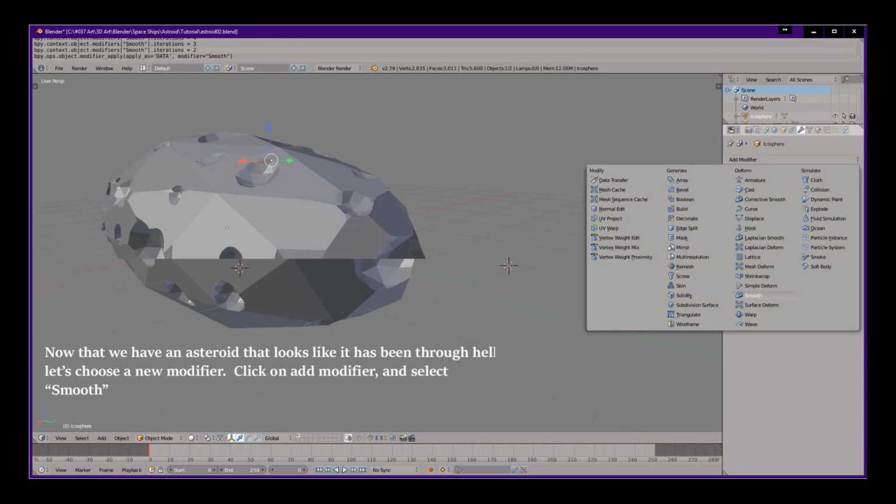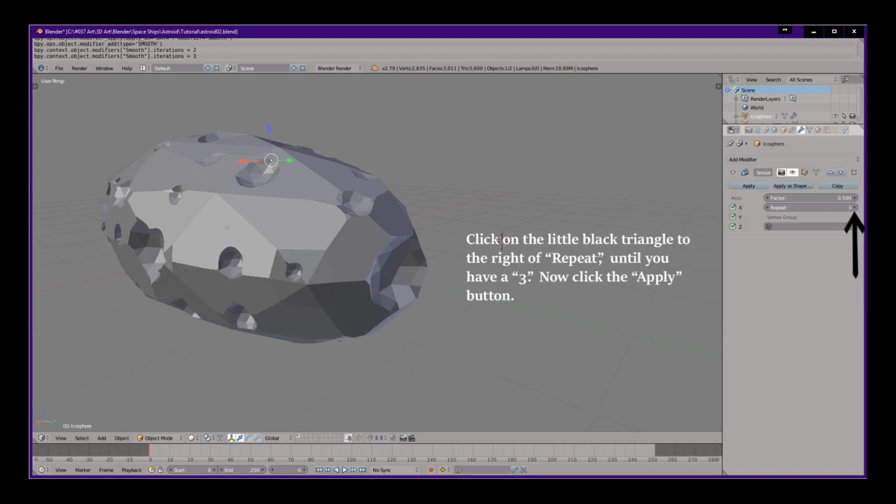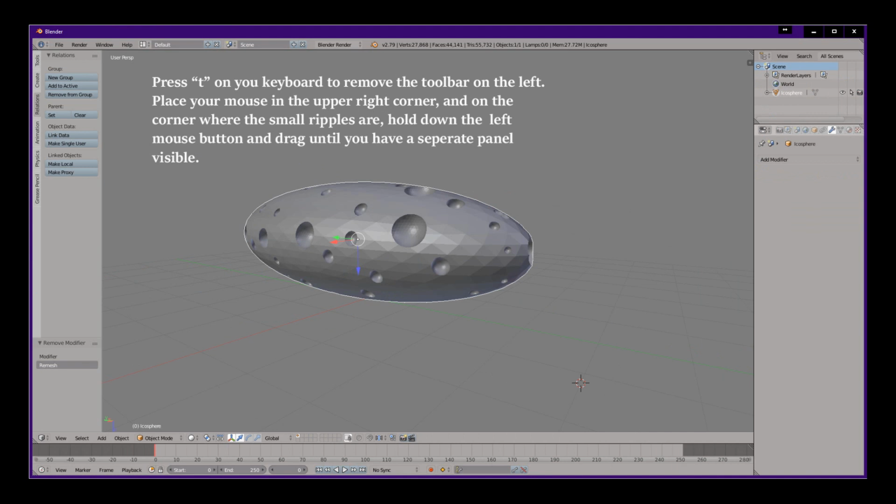Now that you have an asteroid that looks like it has been through hell, let's choose a new modifier. Click on the Add Modifier and select Smooth. Alright, now click on the little black triangle to the right of Repeat until you have a 3. And now click the Apply button, that blue Apply button. Alright, and press T on your keyboard to remove the toolbar on the left.